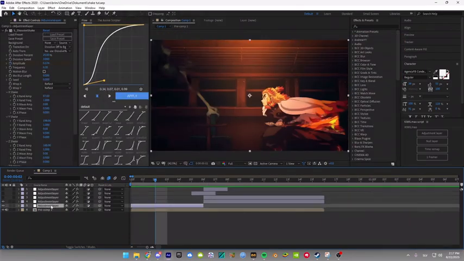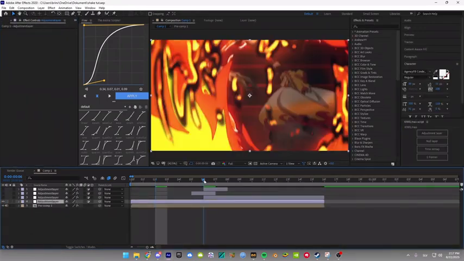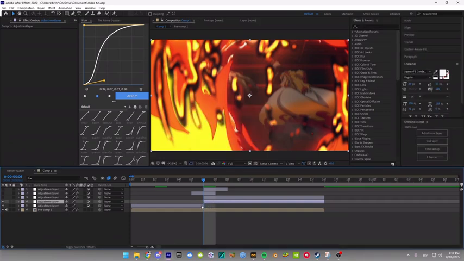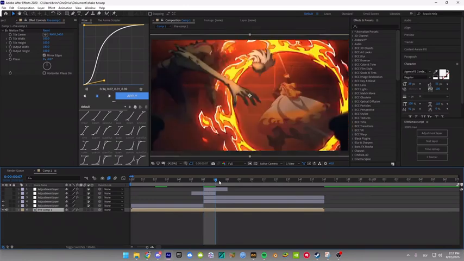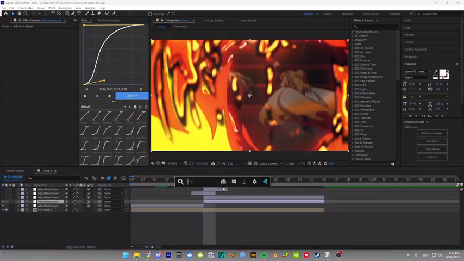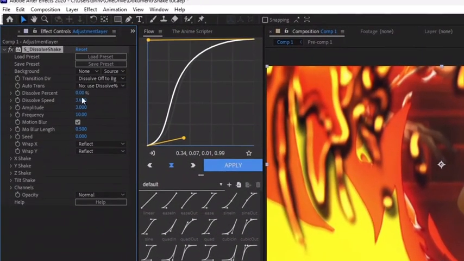Okay, so first of all, what you wanna do is you add an adjustment layer. You wanna split it in the middle where the beat drop is. Let's say it's here for me. Then you add dissolve shake. You change the dissolve percent to 25.